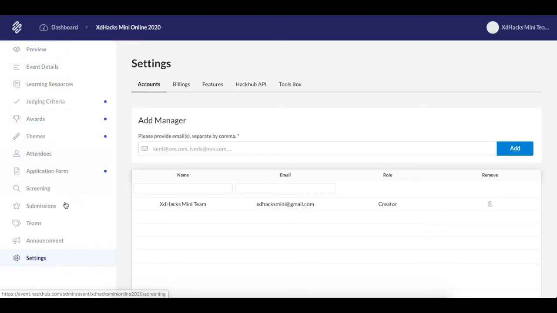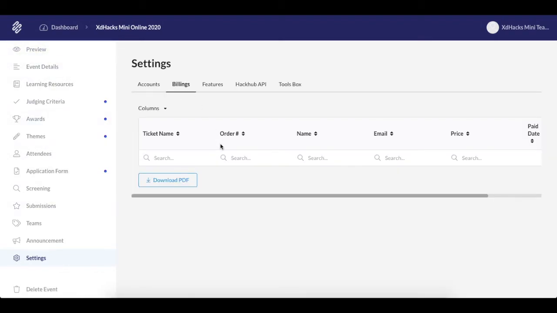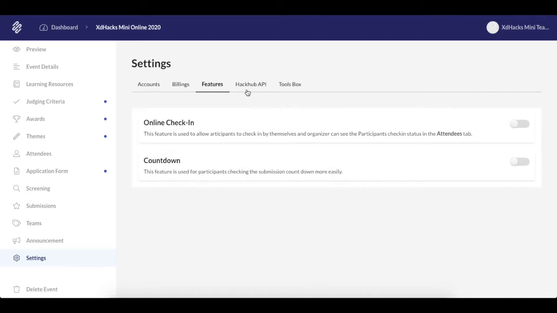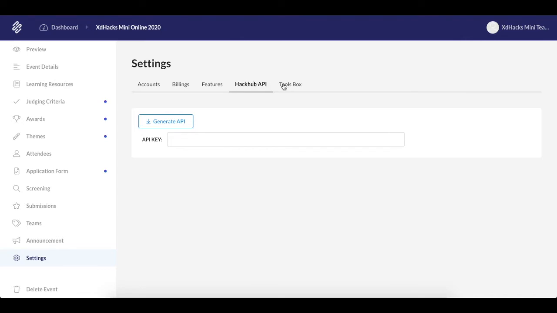Finally, in the settings page, you can look at other important back-end things, such as adding different managers to edit your HackHub page, or you can look at the different tickets that have been bought and different important details that may be pertinent to the billing of the participants. And you can also enable different features such as participants checking in for themselves, giving the participants a countdown to the submission, and add other specialized tools.